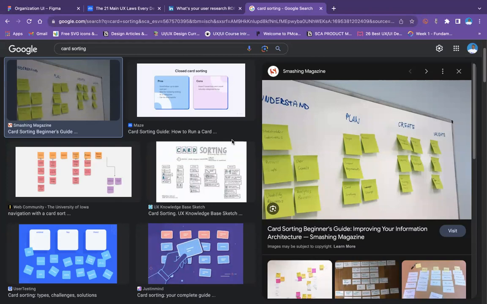Then we have the first click test. For the first click test, what you're doing at this point is you're trying to observe where a user is clicking, the first click of a user, or where he clicked on first when looking at this website. So that's it for the first click test.